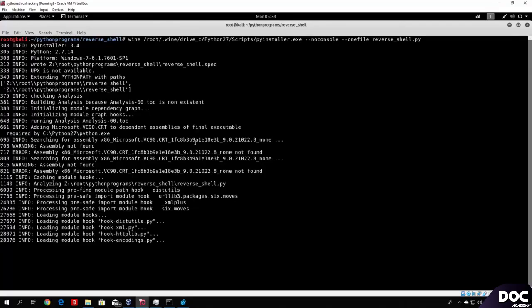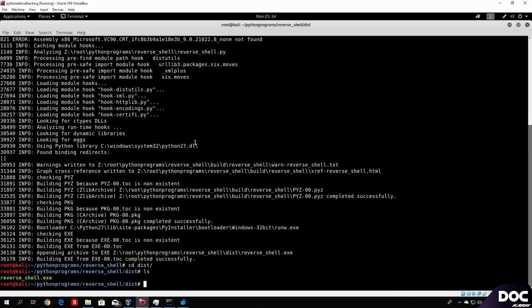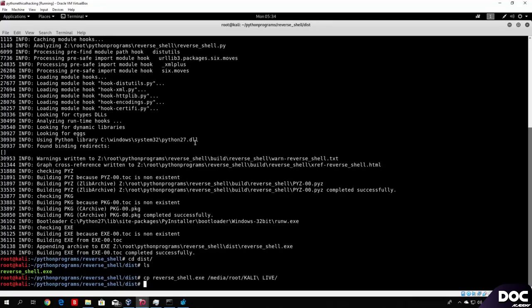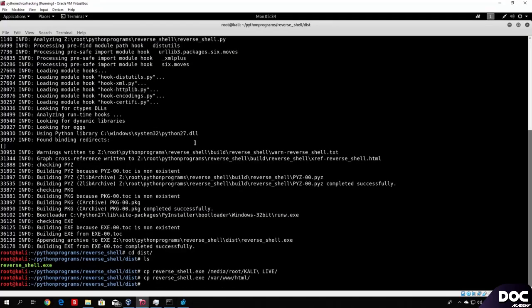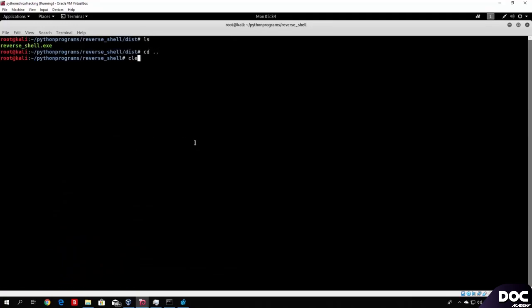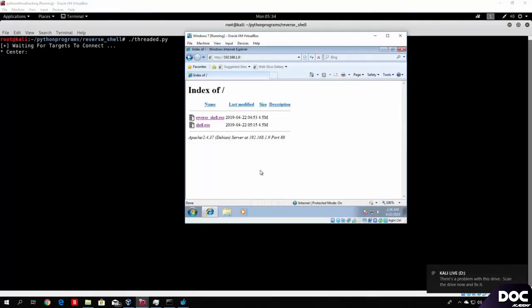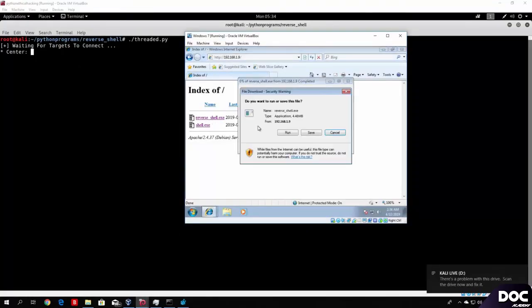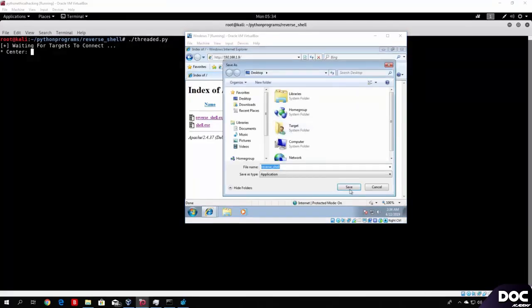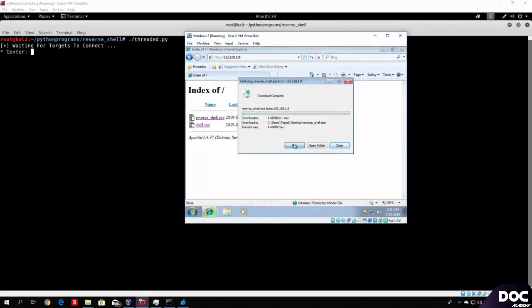So here it is. And all I want to do is just transfer my reverse shell. Or not transfer, let me copy it, since I'm copying it to two different folders. One of them is the USB folder, and one of them is my var www.html, or the Apache 2 folder. Then I can just simply start my threaded server, waiting for targets to connect. I can unplug this. I can refresh this page and get the reverse shell.exe, save it on my desktop. Oops. Let's first go with the Windows 7, save it on my desktop and run it.